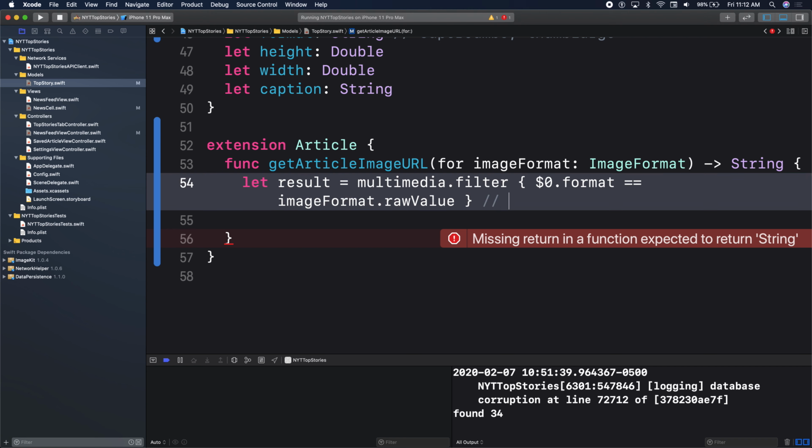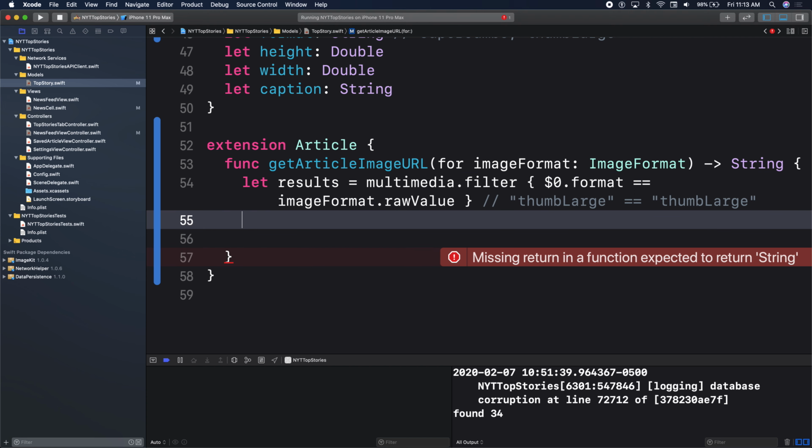So basically, what does this look like? It says, for example, if the user is looking for thumb large, is thumb large equal to thumb large, right? That's what the equation comes up to. The $0.format says, is that format I'm looking at equal to the one you're asking for? And filter just returns an array. Everybody? Okay, filter returns an array, and here we have the results. I'll say results because it could be more than one.